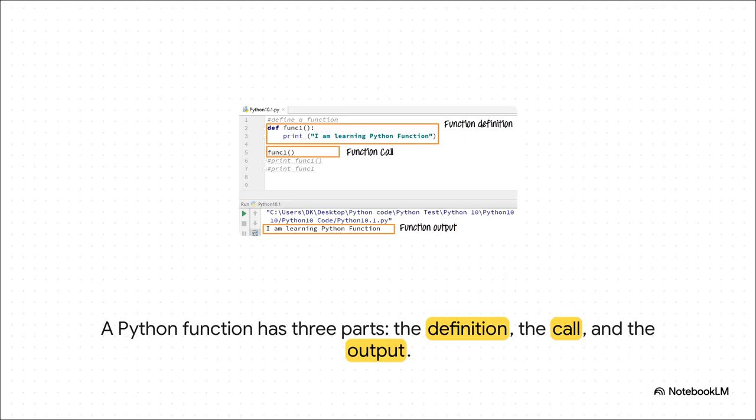In our code, this process has a few parts. First, there's the function definition. That's where you create the blueprint for your reusable part. Then, later on, you have the function call. That's you telling the program, hey, go grab that part and use it right here. And the result of that is the function output you see down at the bottom.